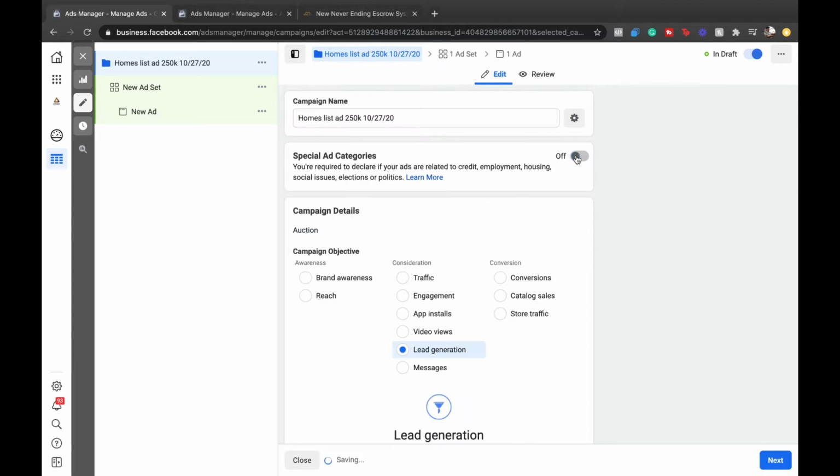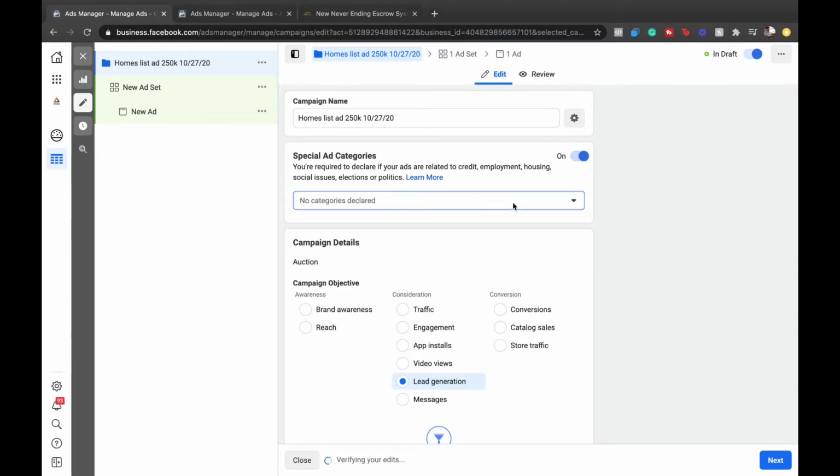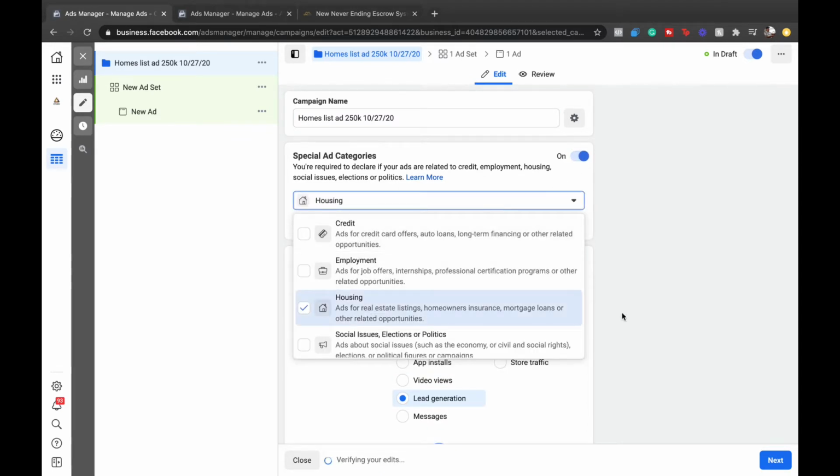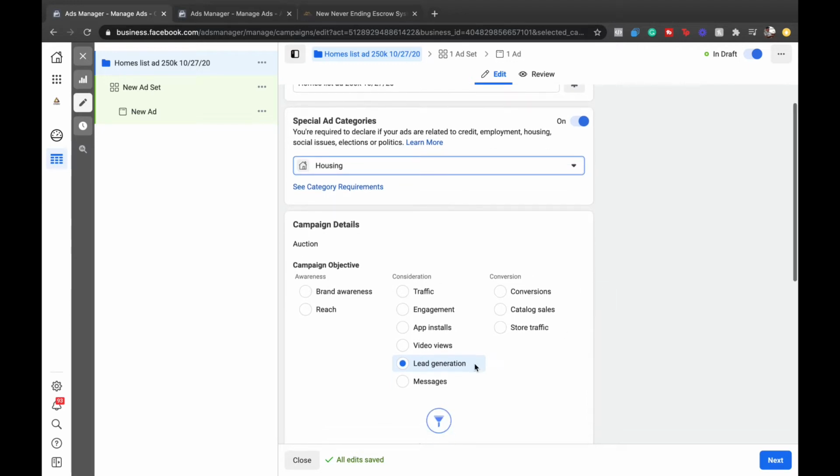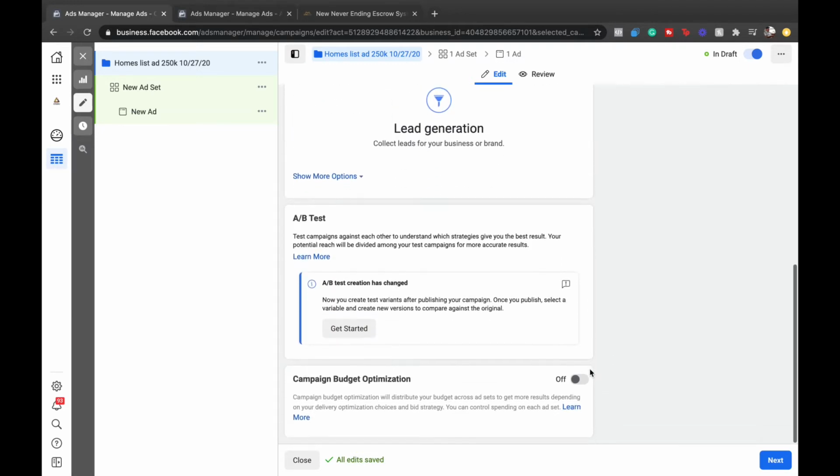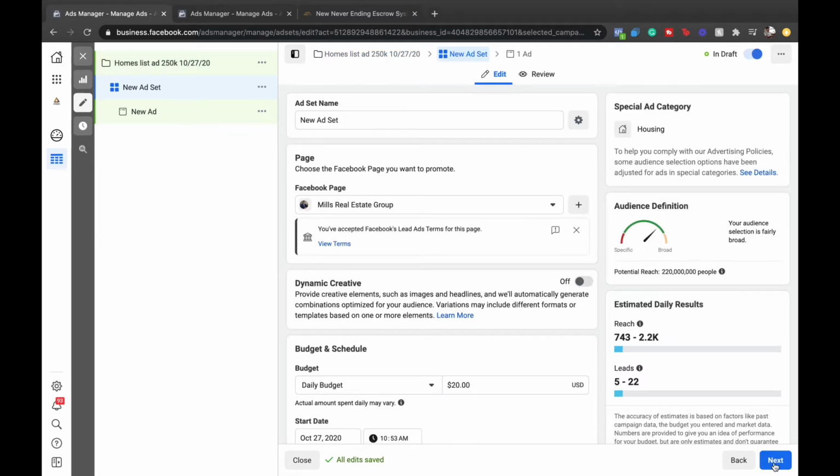Next, we're going to want to make sure that this is switched on. And we're going to want to go ahead and select housing since we are running a real estate related ad. And we're going to go ahead and click lead generation right here. Awesome. So we're going to scroll down, click next. And boom, this should pop up.